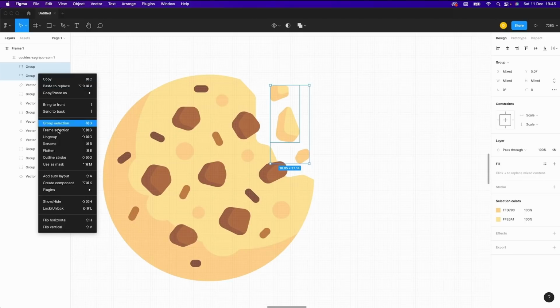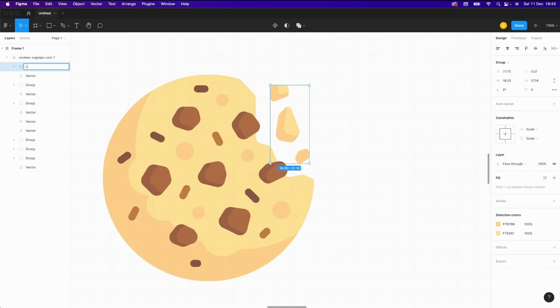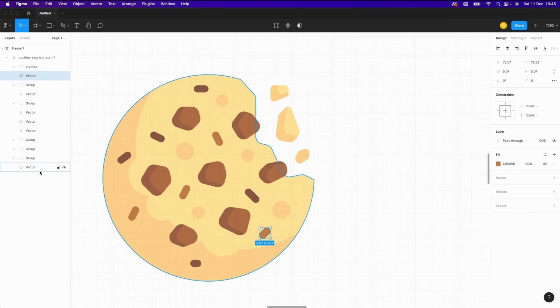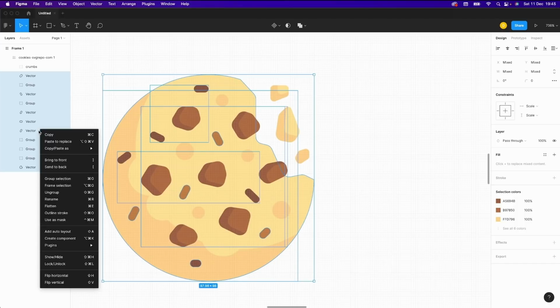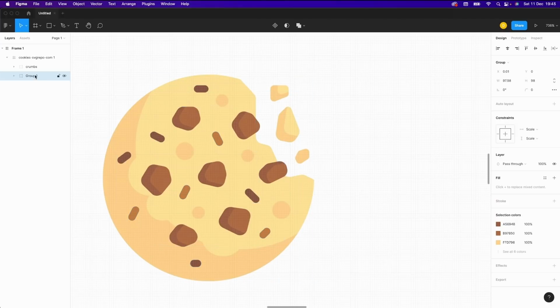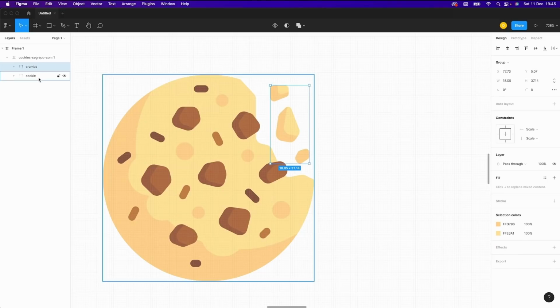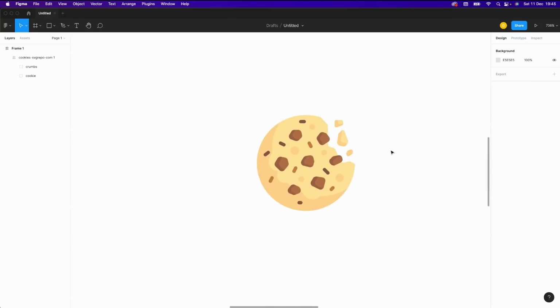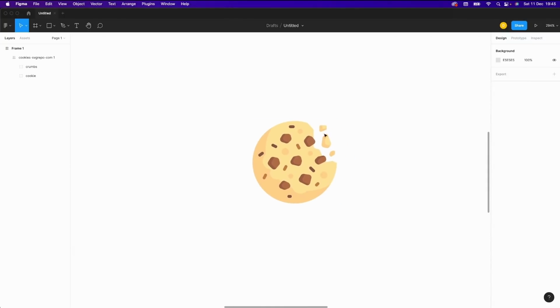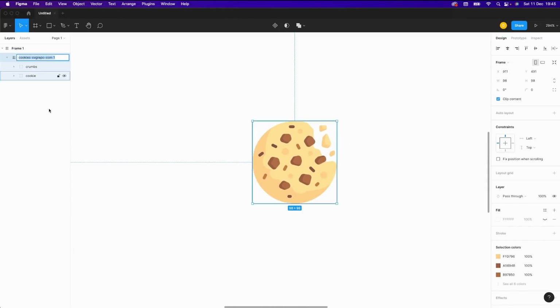So I can right click on it and do a group selection and call these crumbs like that. And that's it. So now I know at least that this is independent from all of these. So I can just grab from here all the way down and just right click and group again and call this cookie. All right, so now we're nice and organized. We have our crumbs and we have our cookie, and those are the two pieces that we want to animate independently. Okay, very cool. So I'll just leave that like that.